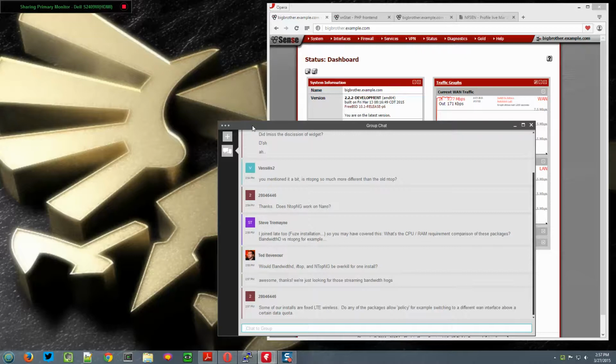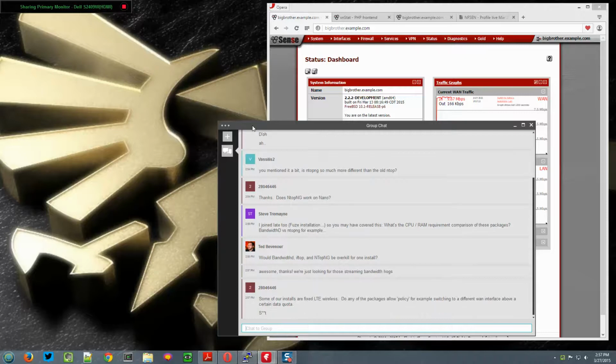Let's see, do any of the packages allow policy, for example, switching to a different WAN interface above a certain data quota? No, nothing hooks in like that. We don't have anything that would do any kind of a bandwidth quota that would hook in with multi-WAN or anything like that. None of these would actually be able to take any action based off of that, at least not in the way we've got them here. You might be able to script something, but it's nothing we have built in or anything that we have a means to control at this time.